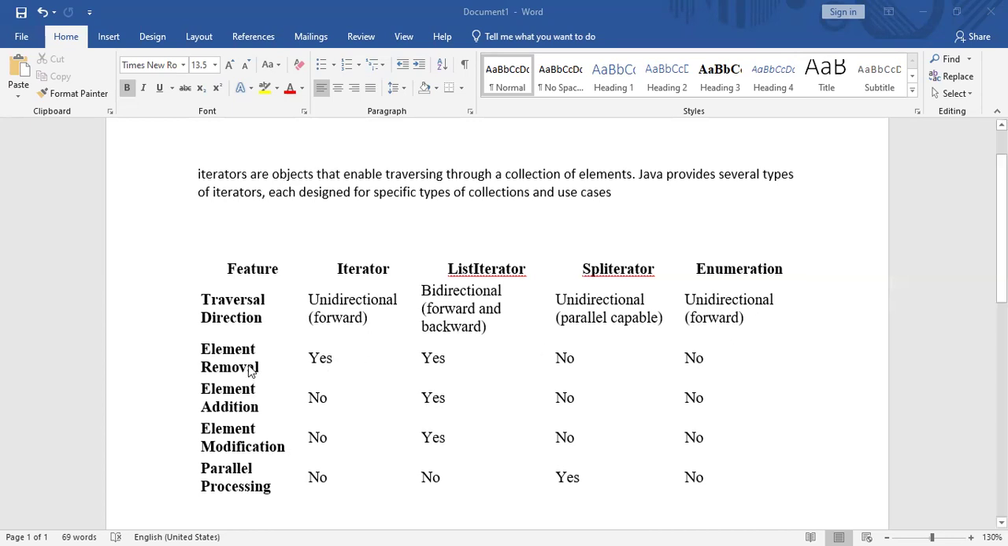Understand this element removal. Can we remove an element in these iterators? In iterator, yes. In list iterator, yes. Split iterator, no. We can't remove an element in split iterator. Enumeration, no. Element addition: we can't add in iterator. List iterator, yes, we can add. Split iterator, no. Enumeration, no. Can we modify an element? In iterator, no. List iterator, yes. Split iterator, no. Enumeration, no. Parallel processing: iterator, no. List iterator, no. And split iterator, yes. Enumeration, no. So these are the use cases of these iterators.